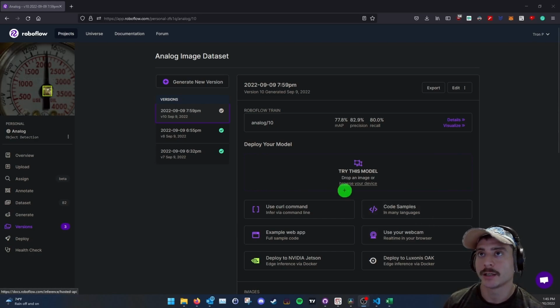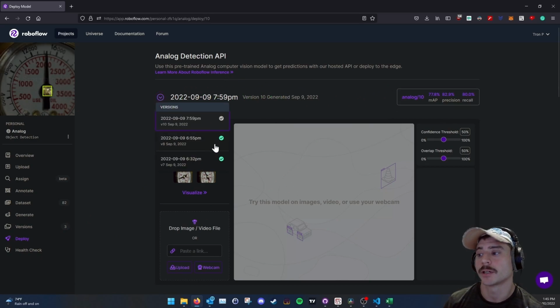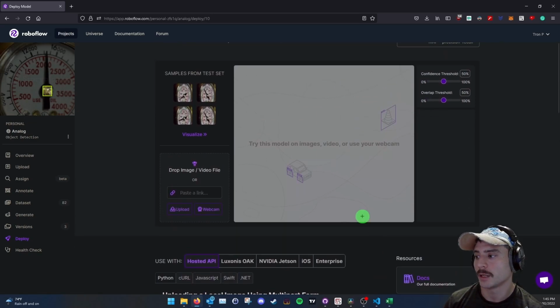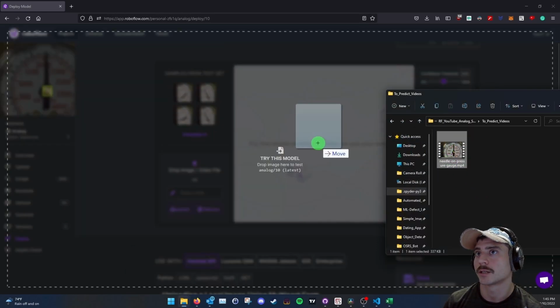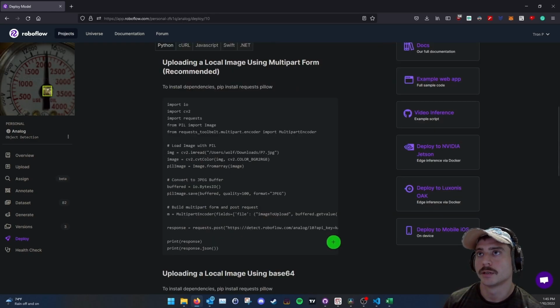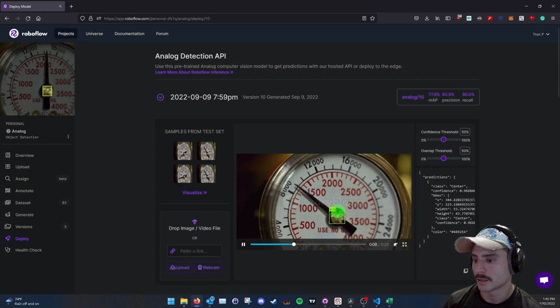So after it's done training, you'll see a page like this, and then you can go to deploy, choose what version you have. Since you're starting with the first one, you're only going to see one of these. And yeah, we can just throw a video here just to test it out. Let's just show the video. Show the video, and yep, there you go. Here is the center, and here is the tip.